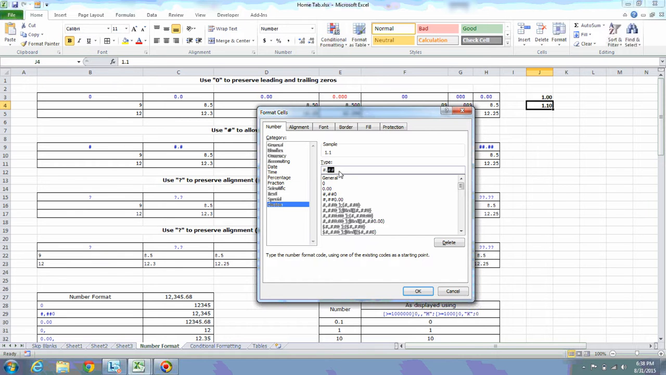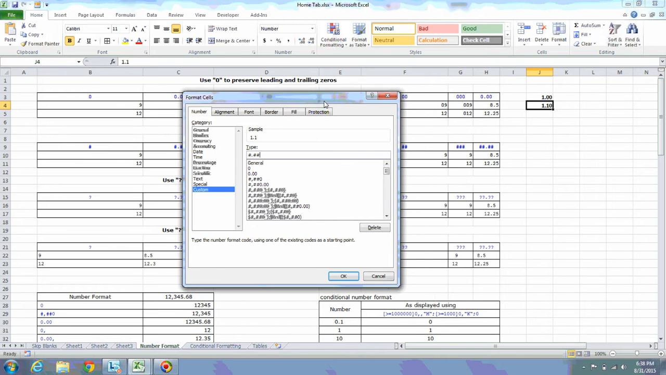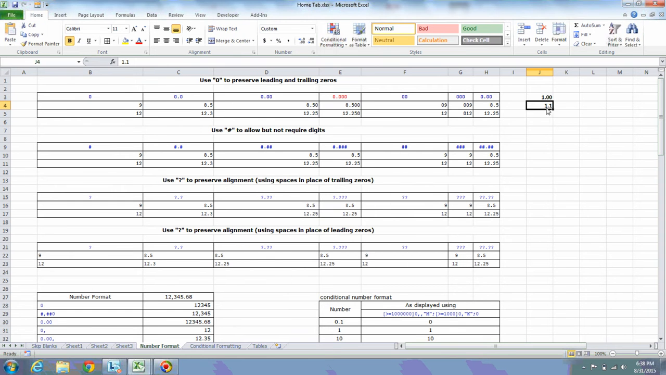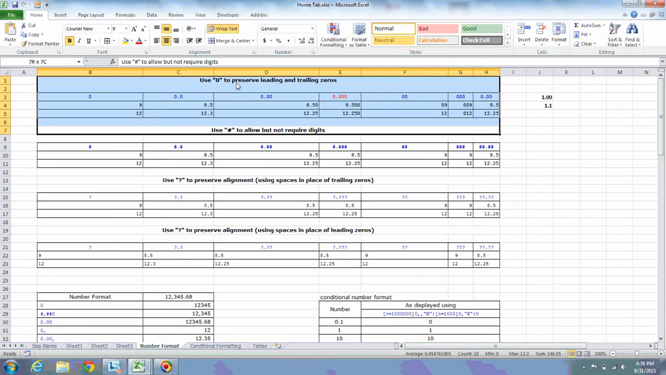So this pound symbol or hash symbol indicates only add the value if it is significant. It means that earlier 0.00 was adding insignificant zeros, this will not add those zeros. If I click OK, now it is showing only 1.1. See, this is the difference between this format and this format. This is also similar to this one, and this is exactly opposite to this one. This is how this format will appear.